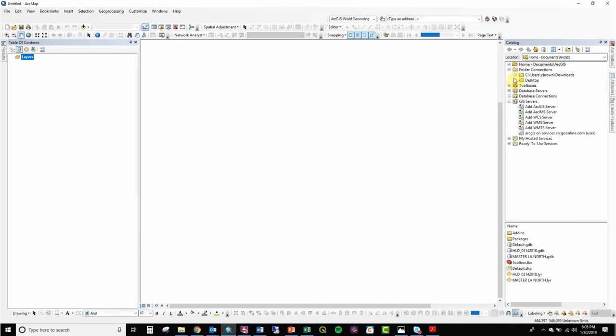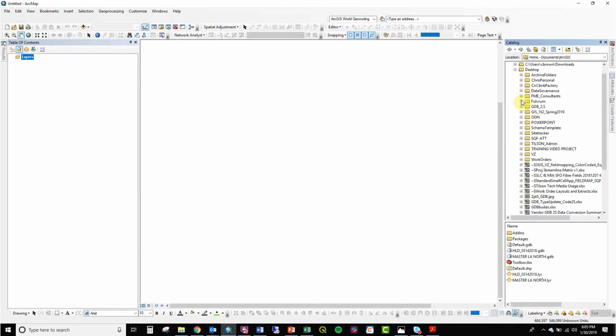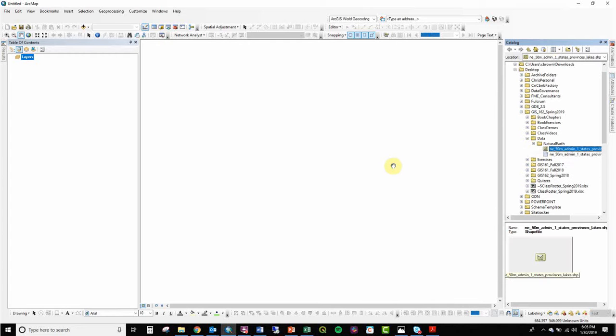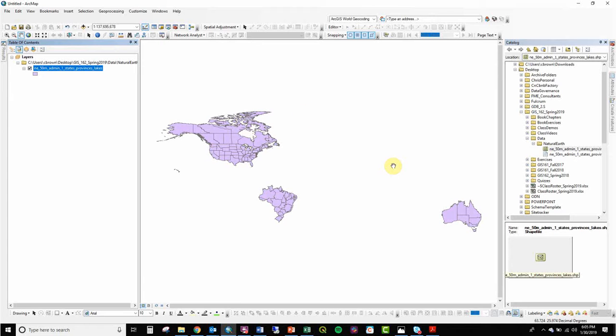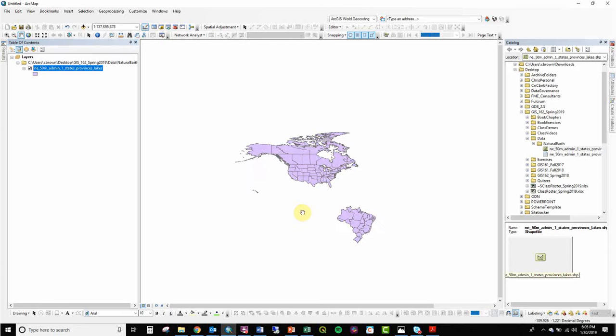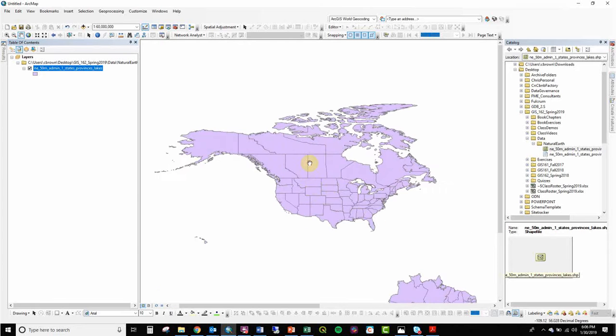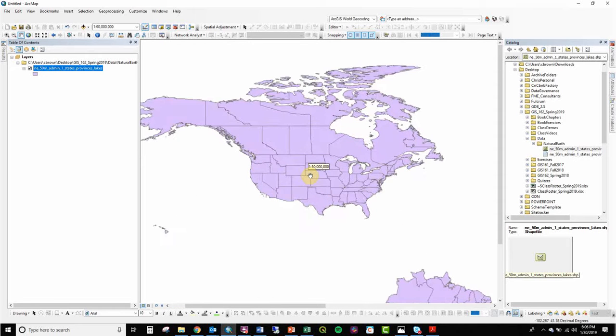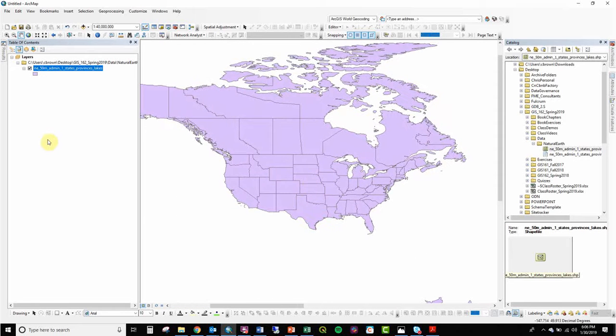So I put that in a folder, and then I'm going to go to that folder and put that into my map. It's weird. Apparently these are the only countries in that data set. All right, well, we only wanted the US, so that's fine, I guess.